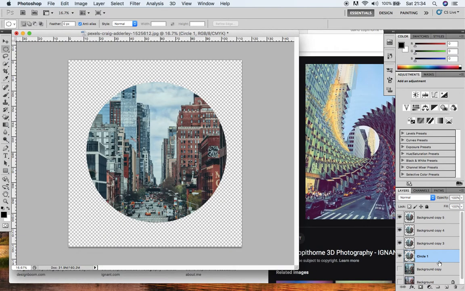Okay, so this initial circle I'm going to keep at this size. I'm going to go up a layer. Now this time I'm going to need this circle to be slightly smaller than the one below it.